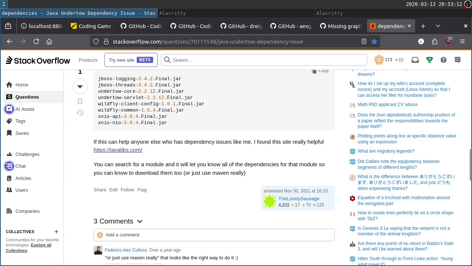Because this is a low-level API, and Undertow is an actual implementation of a web server with this API. XNIO is a low-level API. Undertow you can use to make a server, and then WildFly I think is, is it a client or is it also server code? I have no idea. I don't know how it works.